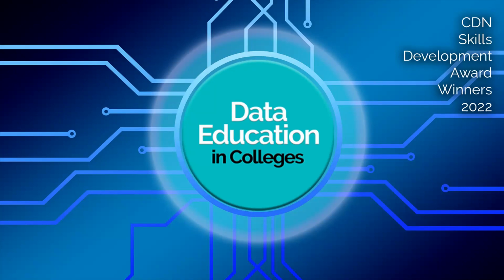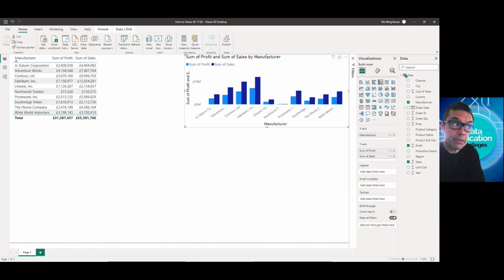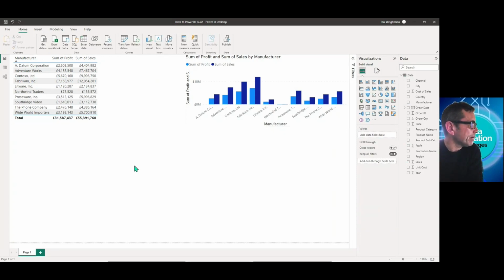And welcome back. This is Power BI Intro Part 3. And if you've done Part 1 and Part 2, your dashboard is starting to look a little bit like that. So if you remember, in order to put this table in, we clicked on the manufacturer first, and because it was text, it automatically came in.